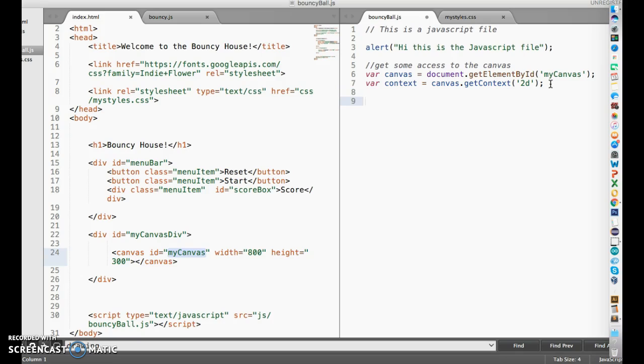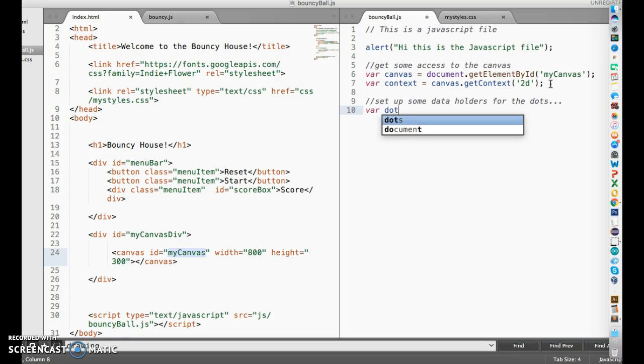Okay, the next thing we want to do is set up some data holders for the dots. Basically what I need to do is set up a variable, a var, which you know from doing exercises, and one's going to be called dot size. I'm going to make that, I think, 10.